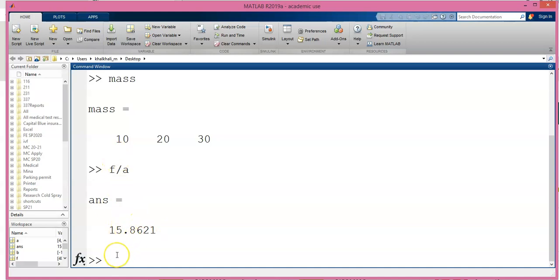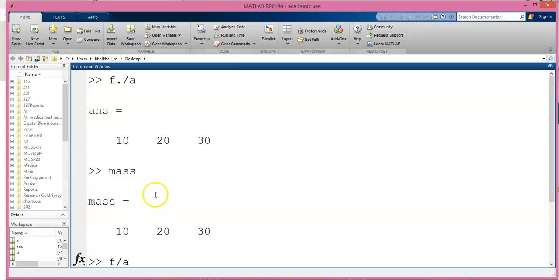So for division and multiplication, and also for exponentiation, you need to use element-wise operation, this dot before the operation sign. But for subtraction and addition, this element-wise operation is not allowed.